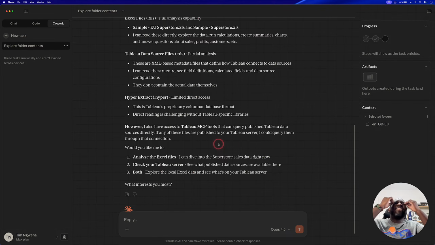Now that is chef's kiss, right? It's like a very nice bit of context threading, and yes, it's possible. I love that. It found a tool. I did ask it to do that, and it's just gone and connected it up. Would you like me to analyze the Excel files, check your Tableau server? Both, right? What interests you the most?